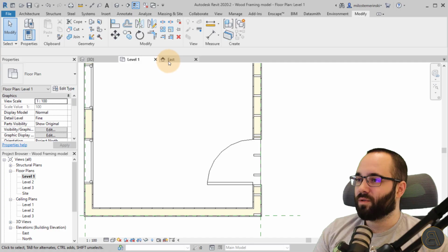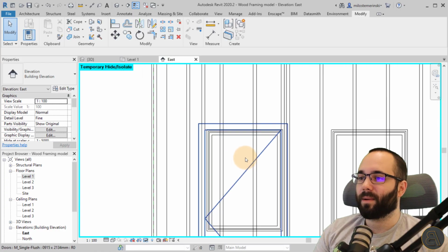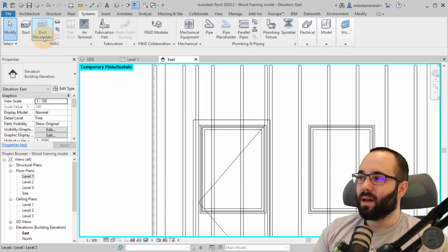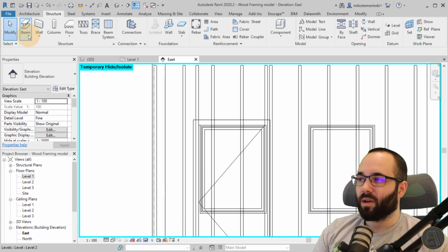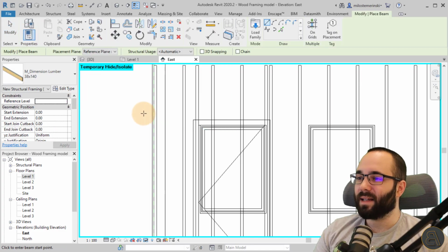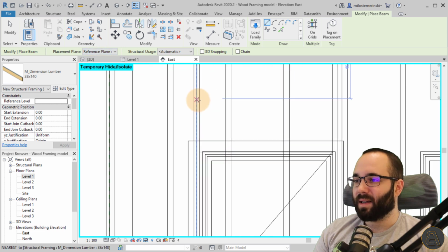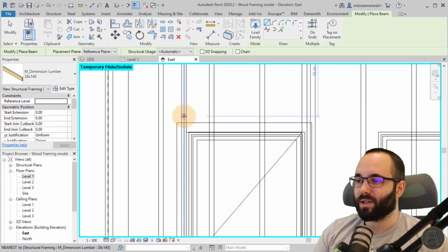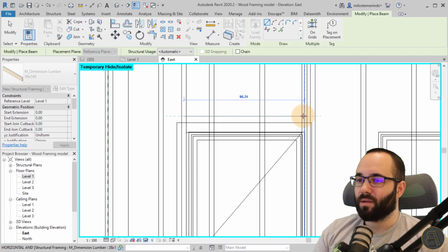So if I just move to that east elevation, there we go. In the east elevation, I'm just going to go to the systems tab, or not the system, the structure tab. Go to the beam tool. And then let's create one horizontal beam. So the reference plane is reference plane A, and then you want to go from this one to this one, so that those are the new ones. So let's go from here to here.